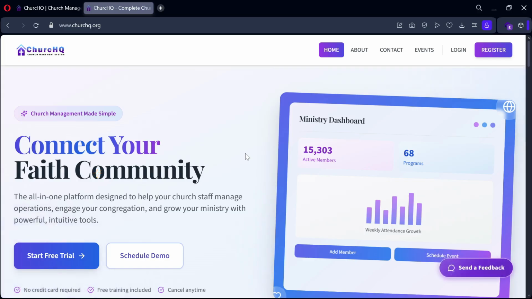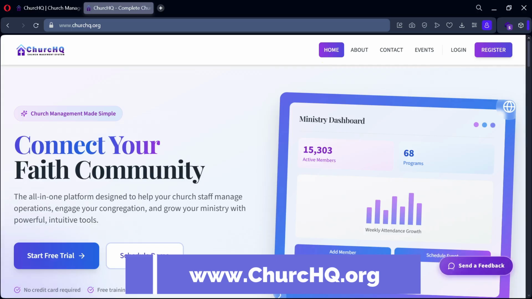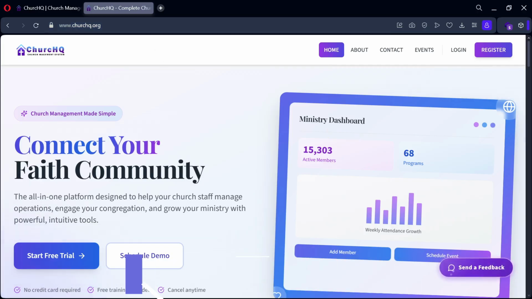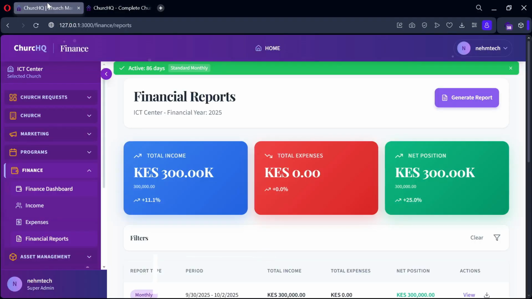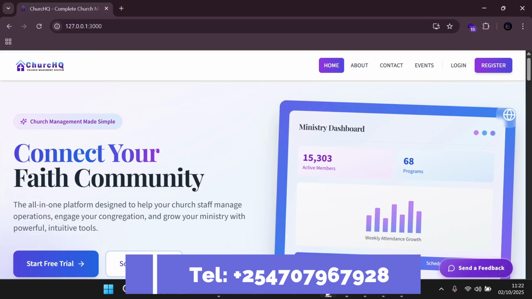So I'm going to walk you through the features we have here. The domain to it is churchq.org. So go to your browser and then search for churchq.org. But then I'm going to demonstrate how the system works using the development environment, and I'm going to use a new browser.